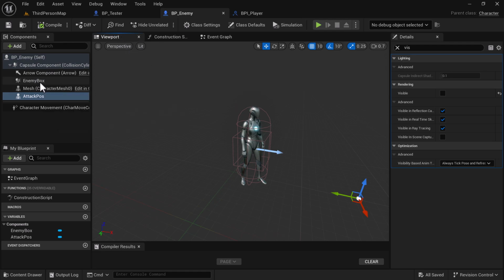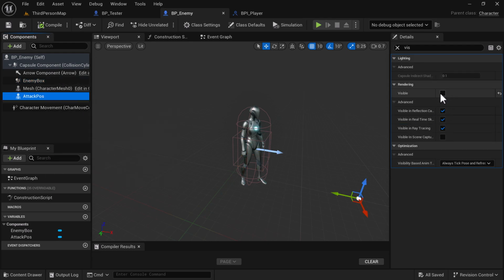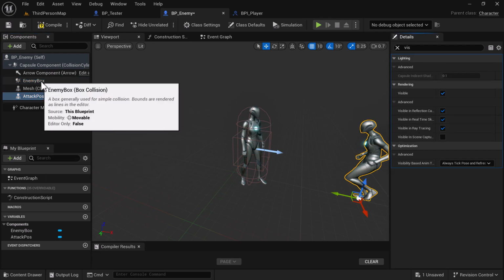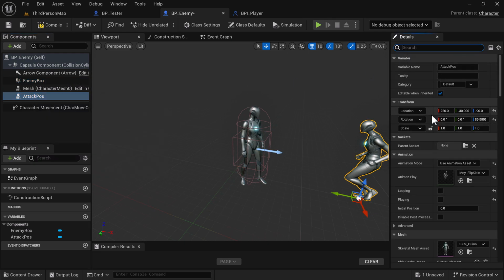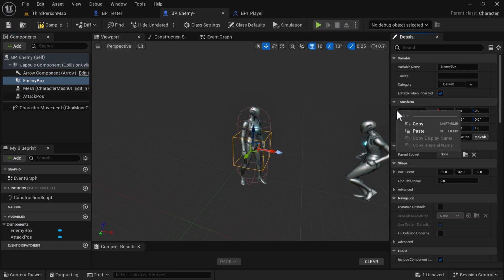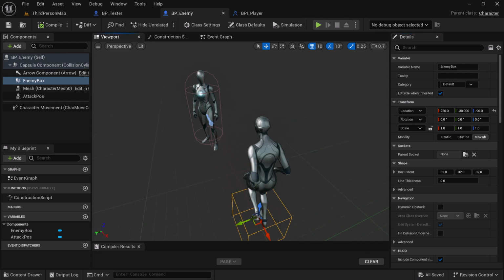We're going to need to take this enemy box, right? And we're going to line it up. Actually, let's go back to attack pose. We're going to make the attack pose visible again, just for a second. We're going to grab the attack pose, grab this right here. So we're going to right-click the location of the attack pose, copy it, and we're going to go to the enemy box, and we're going to paste that into the enemy box, okay? There we go. Now, compile and save.